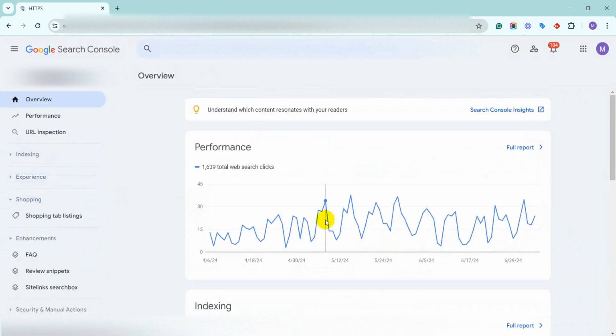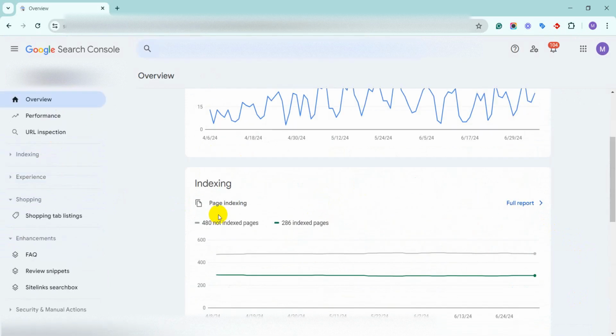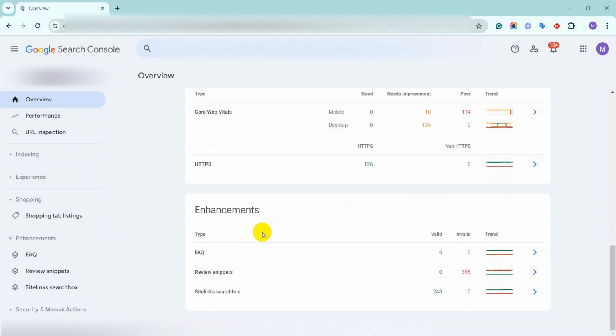We'll go back again to overview. So we've done performance, we've done indexing, we've done experience. Now we have enhancements. Enhancements is for structured snippets. So we have FAQ currently on the site, we have review snippets, and we have sitelinks search box. These will keep getting added based on the structured snippets that you've added on the site. So it is good to have multiple structured snippets. It helps in indexing and it also helps improve the click-through rate of the site.